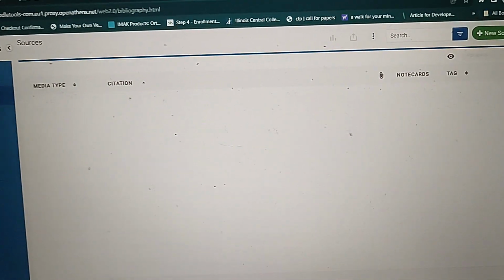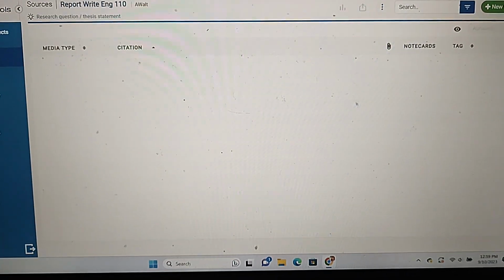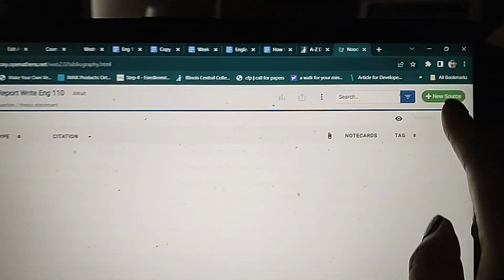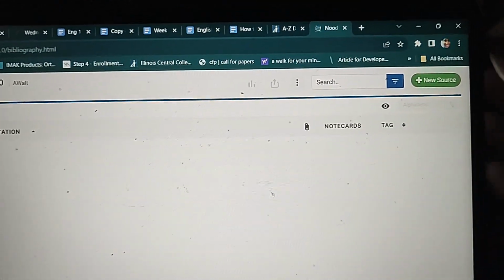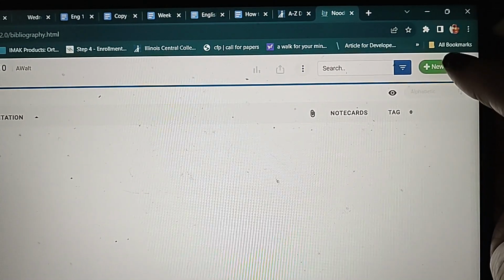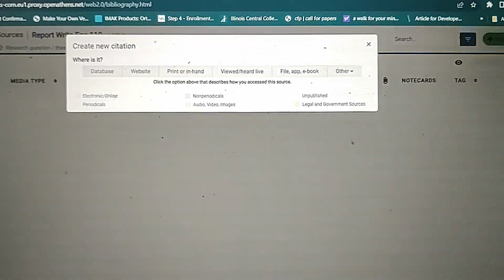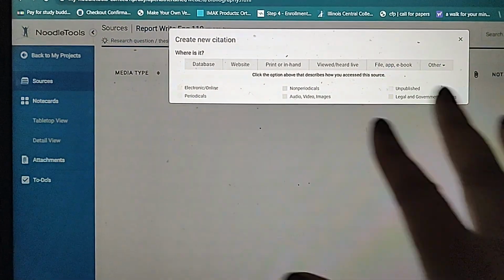So as soon as we get here, we'll see a blank page. Okay, what do I do with this, Professor? So glad you asked. In the upper right-hand corner, again, we're going to see this green button, but this time it says New Source. As soon as we click on that, we'll see all these different types of things.